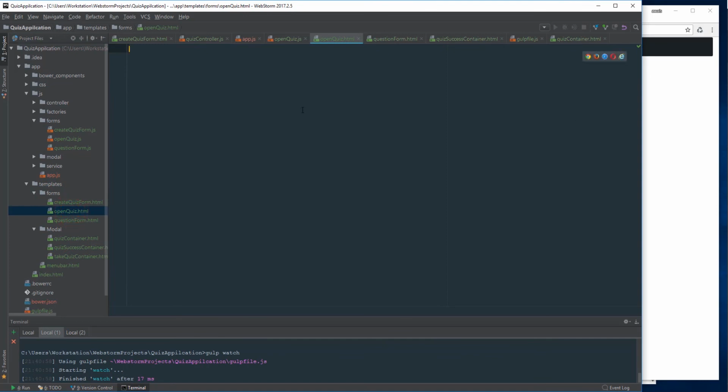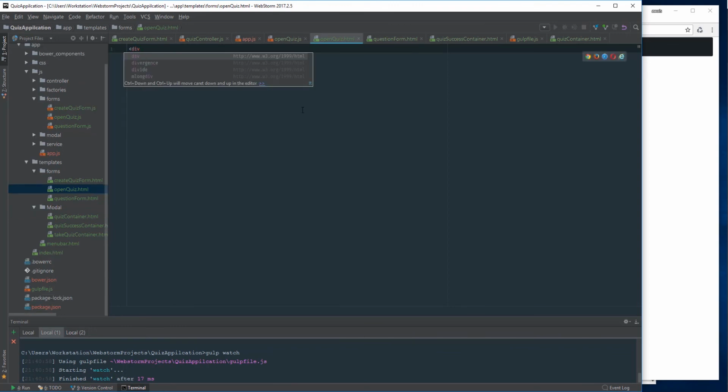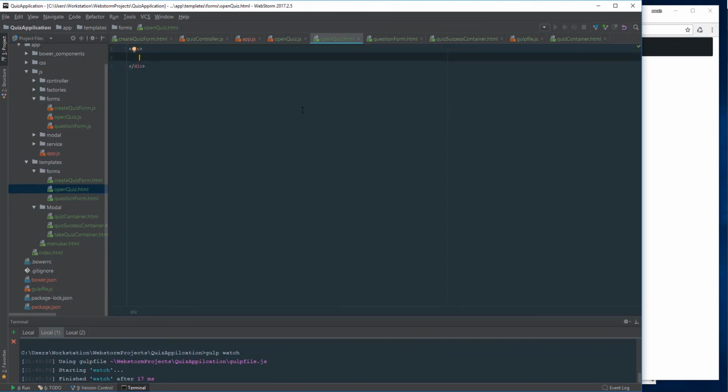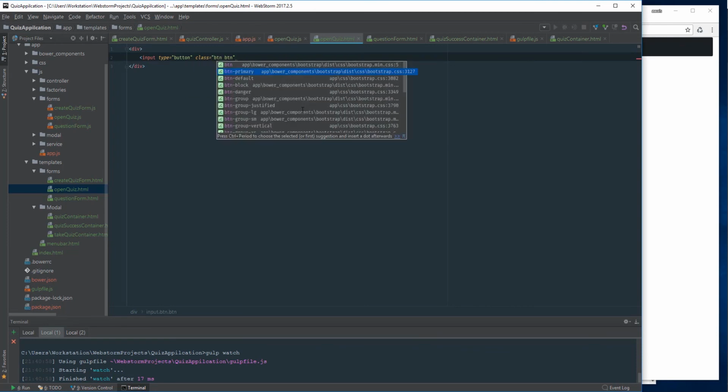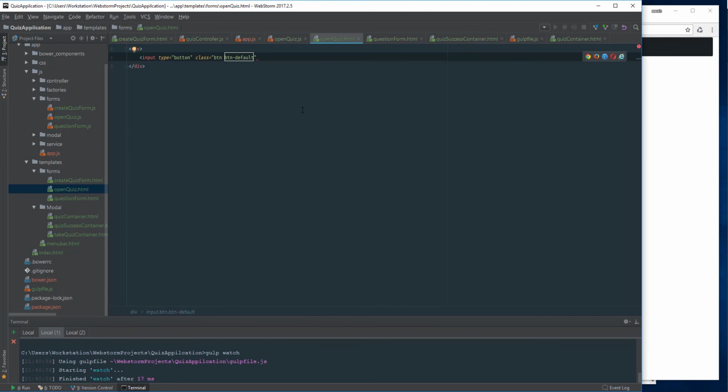So we already created a directive. Now in this form, we want to have a div and we have another button. We use the input and we set the type to button. Then we set the class btn, and we use the default button from Bootstrap. And we can just set the value as well. So value, let's say open quiz. Pretty simple, right?